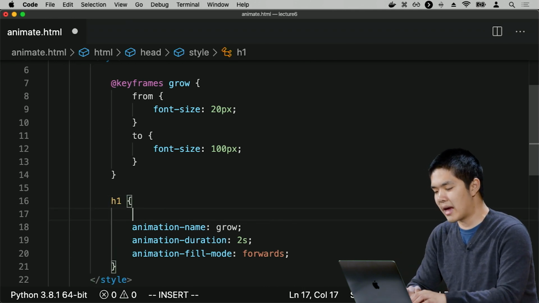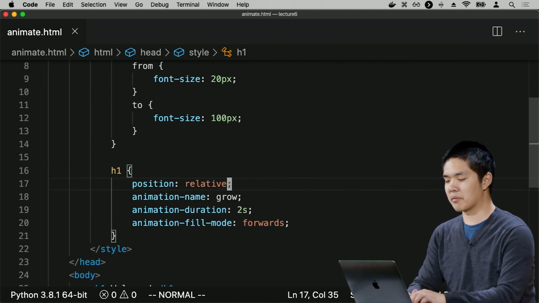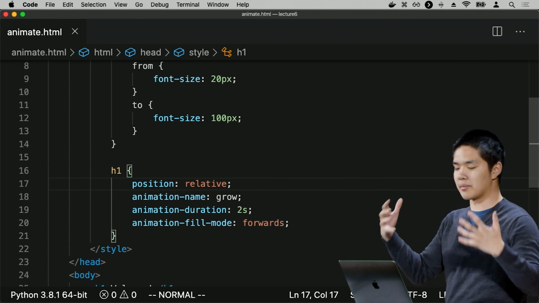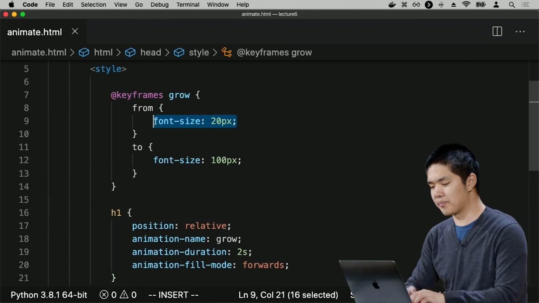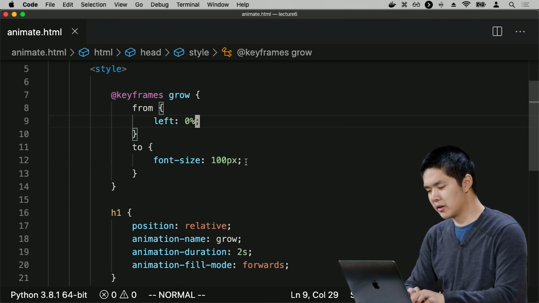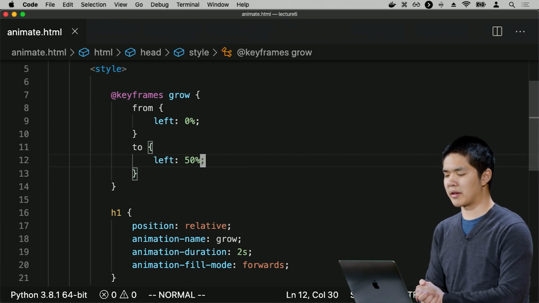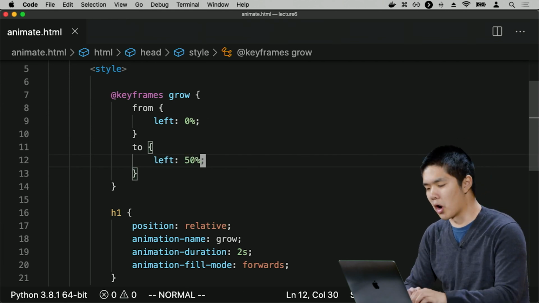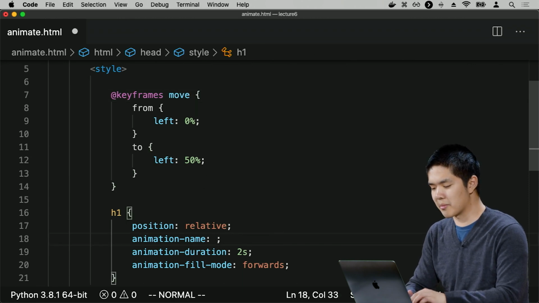So if I tell the heading that it should have a relative position, meaning its position should be relative to other elements or other things in its parent, I can say you should change your position from being 0% away from the left side of the screen to being 50% of the way from the left side of the screen. And at this point, grow is probably not the best name for this animation. I'll call it move instead. So animation name is move.